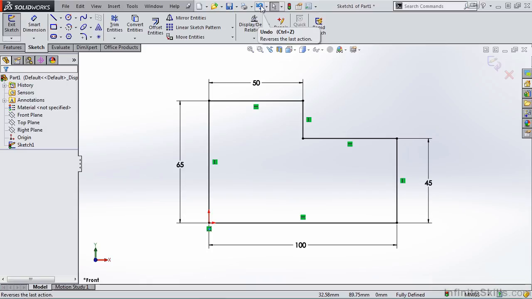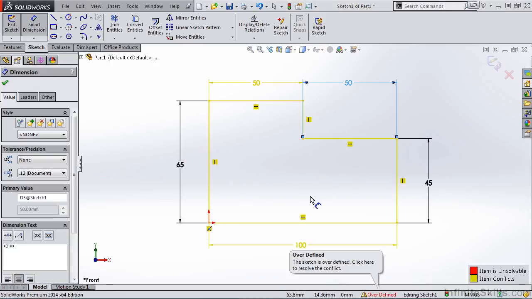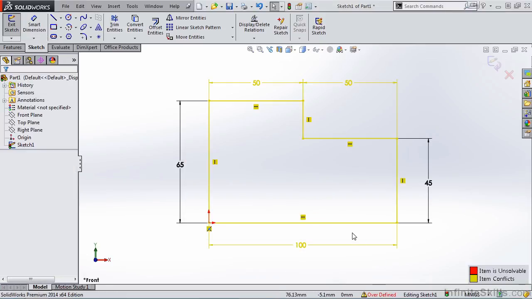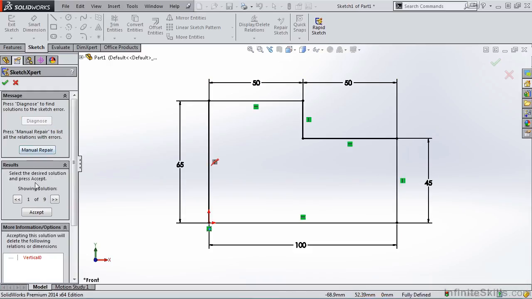Now, it may not be as simple as that if the sketches are more complex. So let me go back and add that smart dimension one more time and make it a driving dimension, because SOLIDWORKS does have some built-in diagnostic tools. If I select overdefined, the Property Manager opens with two options, Diagnose and Manual Repair. We'll start with Diagnose. Notice there's 9 possible solutions. It's showing solution 1 right now on the screen. If we remove this vertical relation, it will address the overdefined issue.